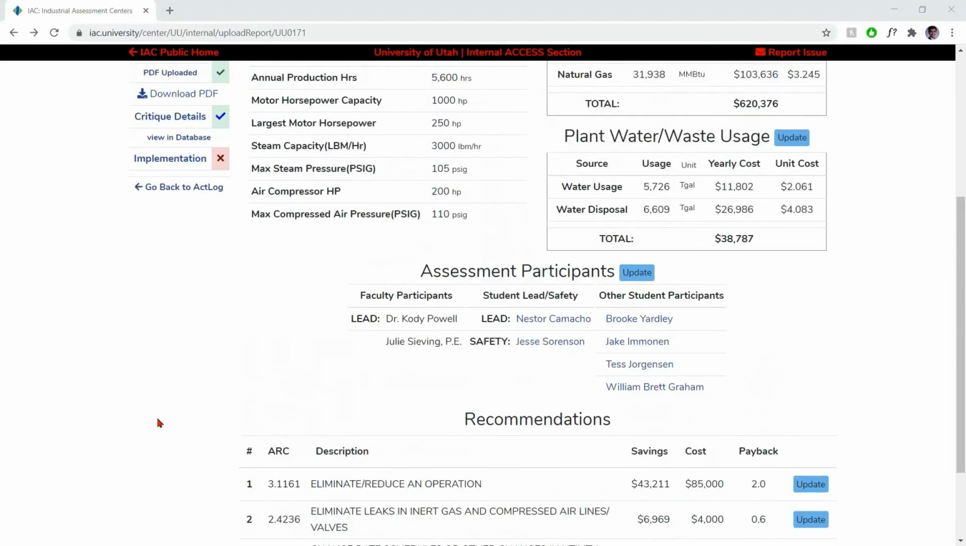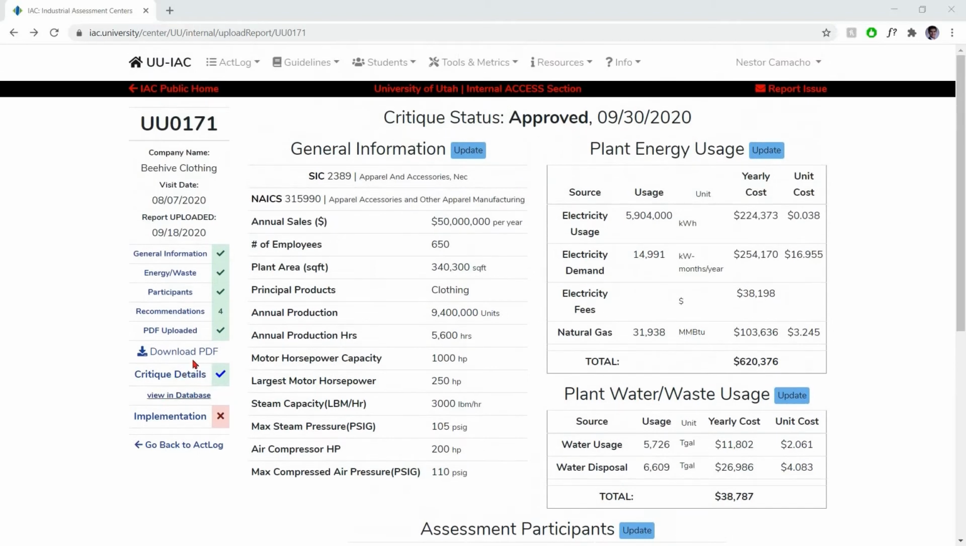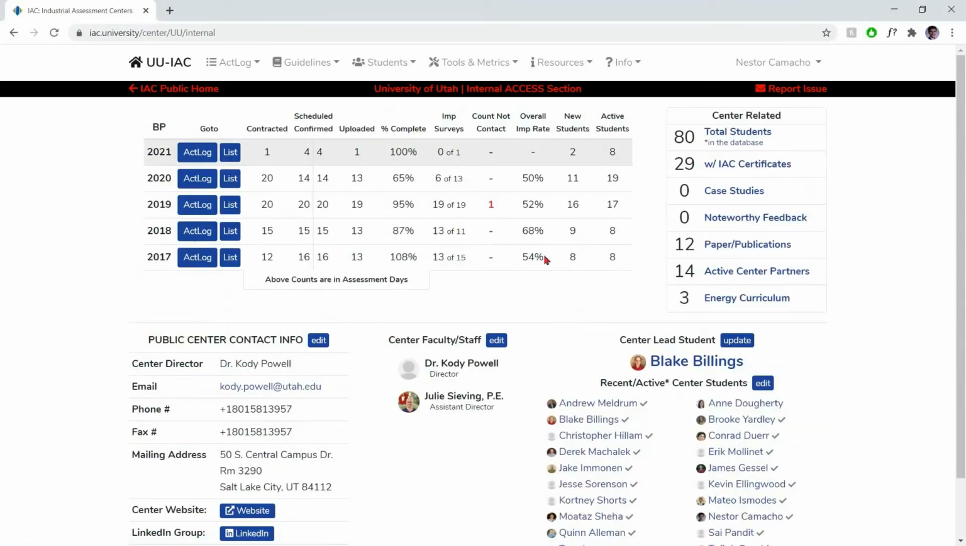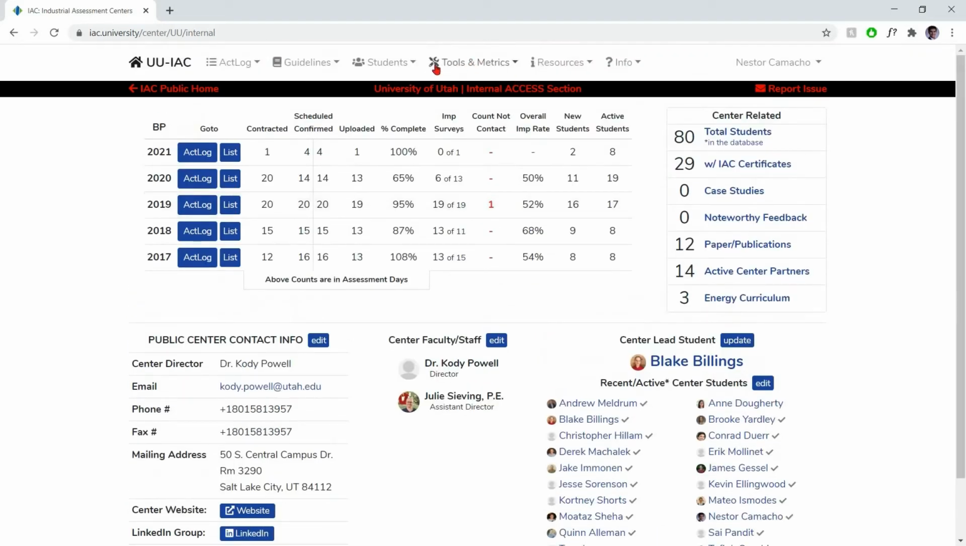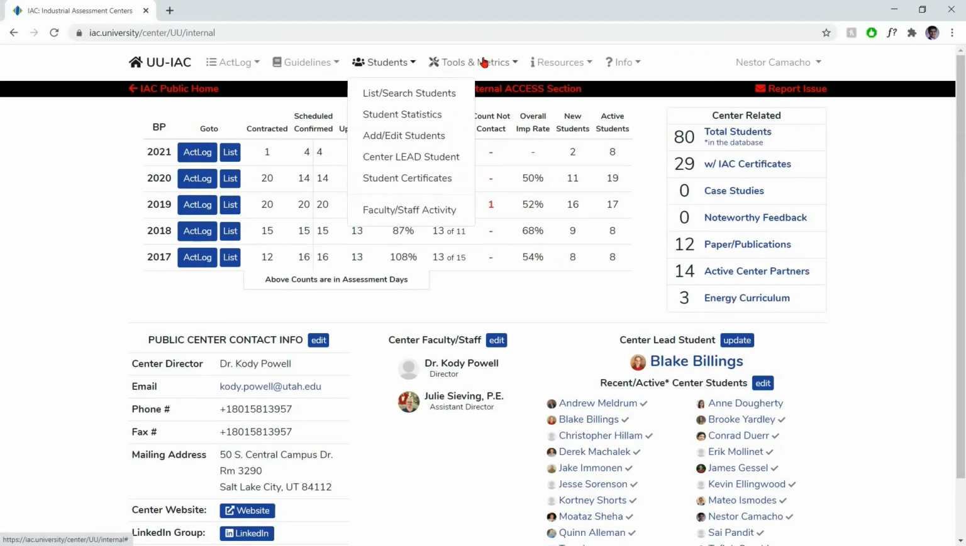Now, last thing that I'll show you on this page is this right here. So if you click on download PDF, you can actually download the written report that we made for this assessment. So now let's go back to the home page. And like I said, there's a lot of things that you can delve into with these drop downs.